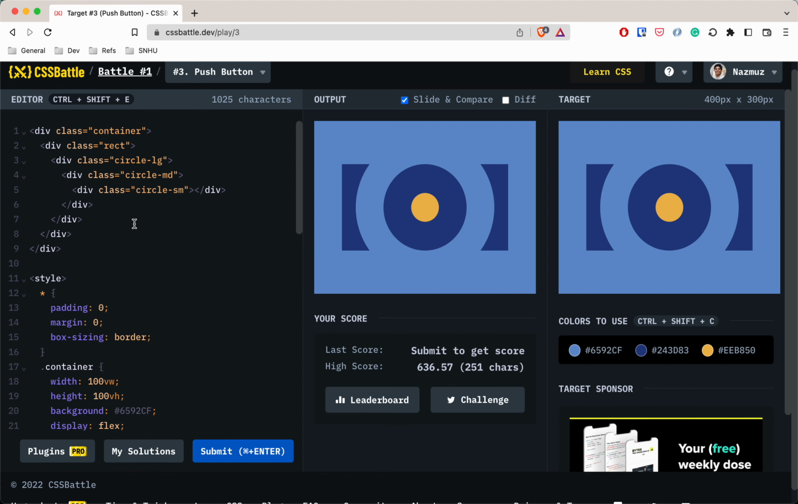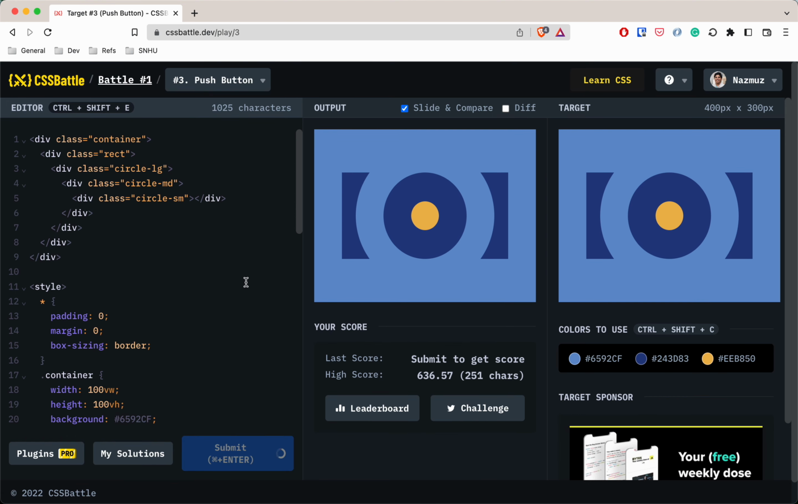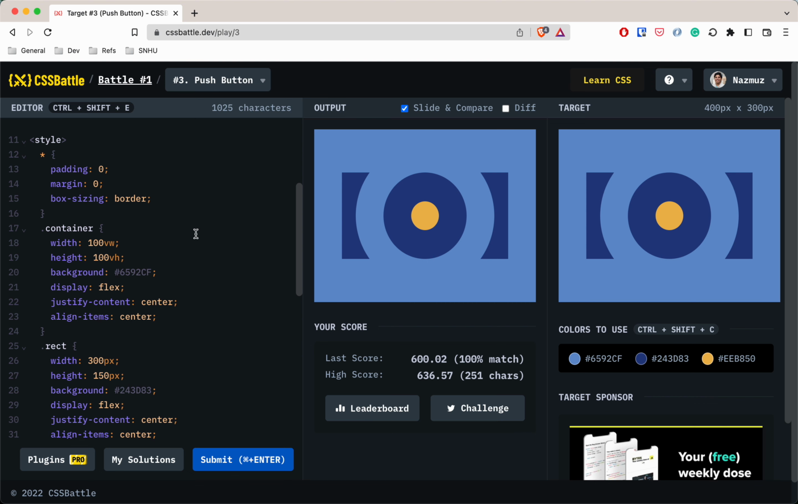All right, I think we've covered this one. Let's go ahead and submit this real quick. And we have a 100% match. Great. That will cover it for this video. So this is the HTML. This is the CSS bit for push button battle 1.